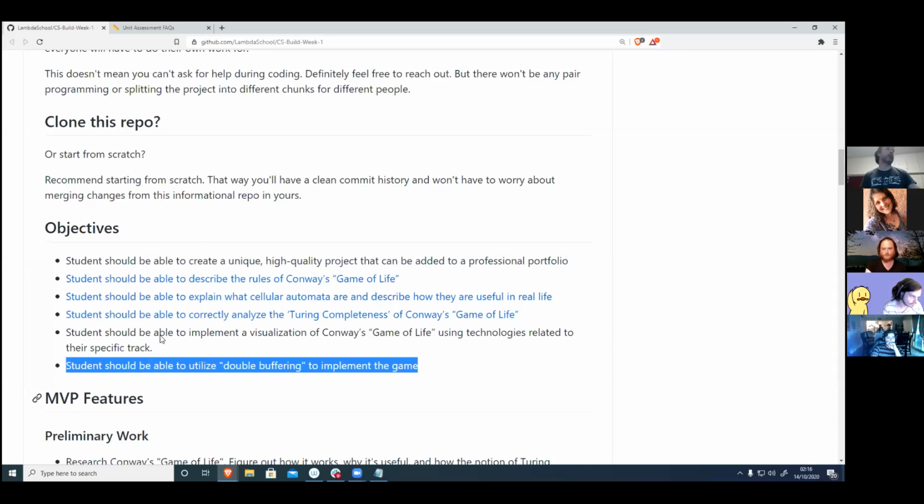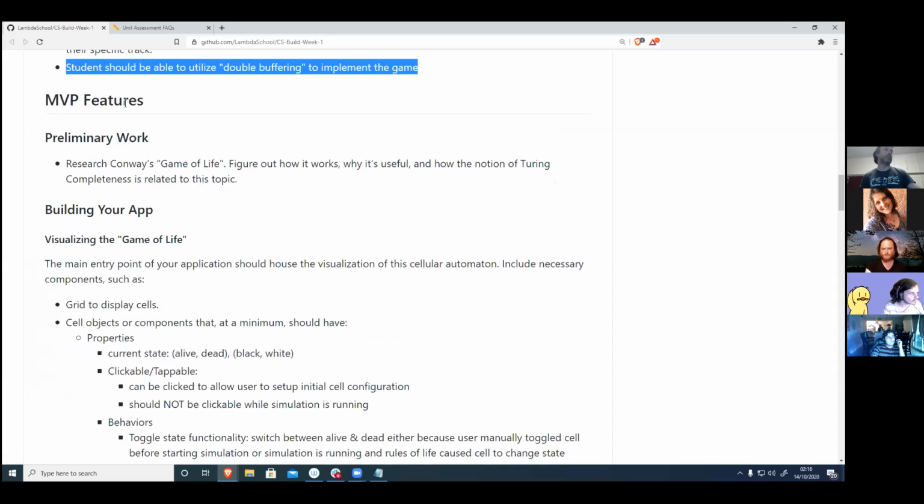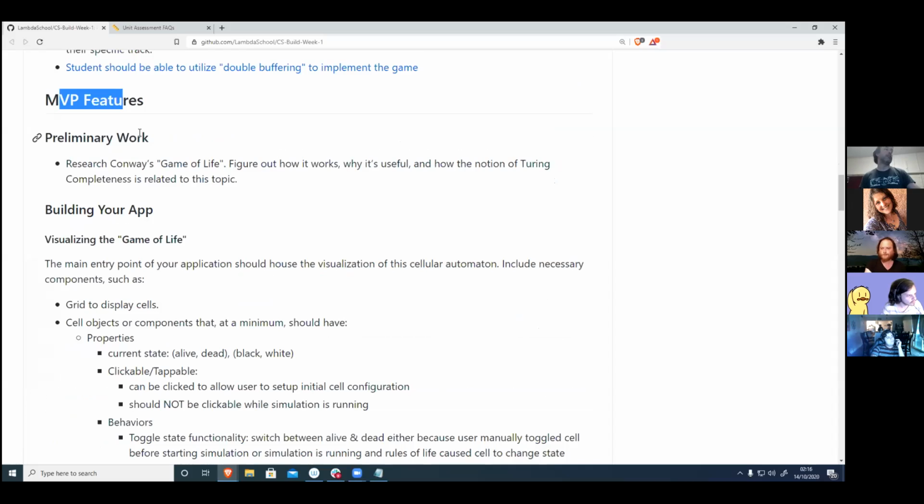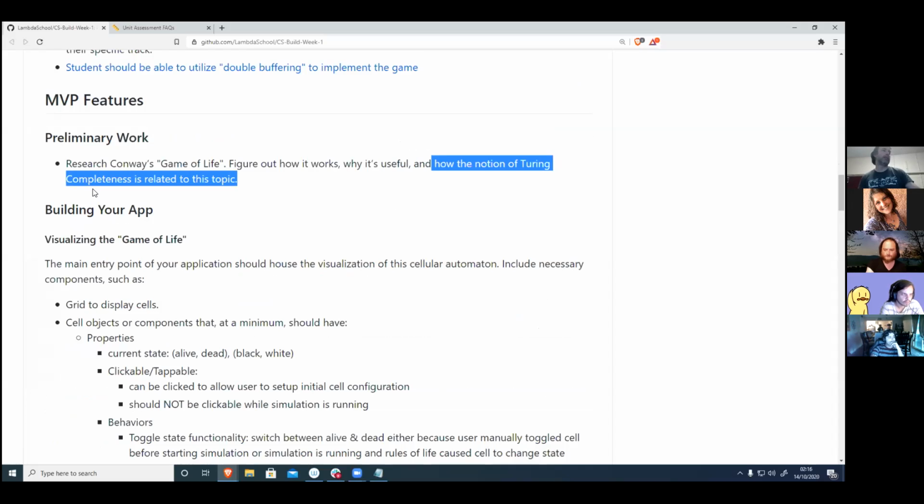Now, let's go over what your minimum features are. Initially, first, you need to be able to research Conway's Game of Life. Understand how it works. Why is it useful? Also, what's this whole Turing completeness and how is it related to Conway's Game of Life? So this is some preliminary research work you need to be doing. Then you've got to build an app. So the app, you want to visualize this Game of Life that you've researched.